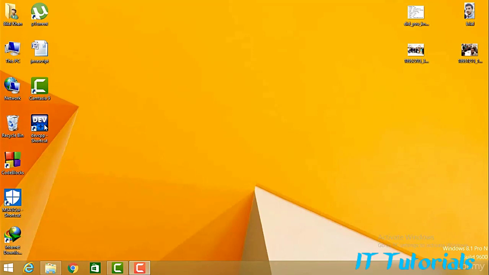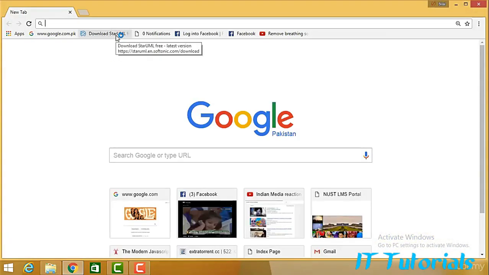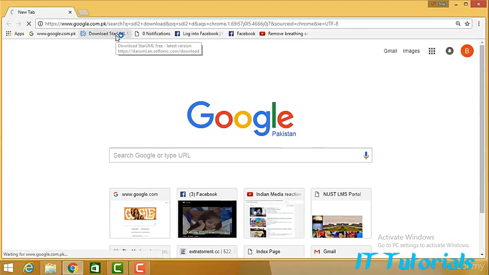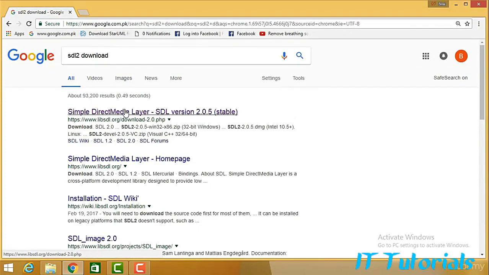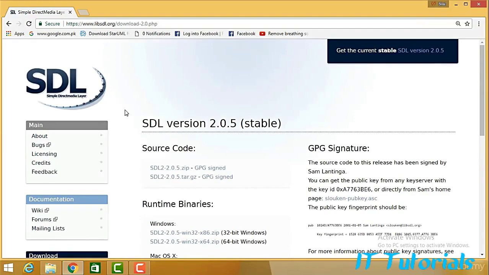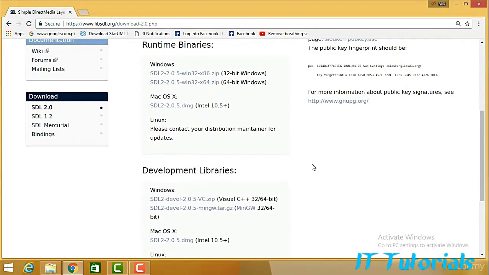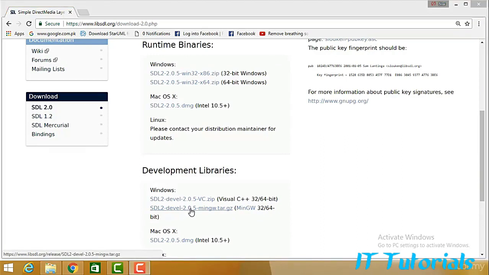Well, to download STL, again, go ahead and open your internet browser and just type here STL2 download. Just open it and click this very first link. And now just come down a little bit. And now in the development library, just click this very second link, which is this MinGW link. So just click here to download it. So I will also click it.